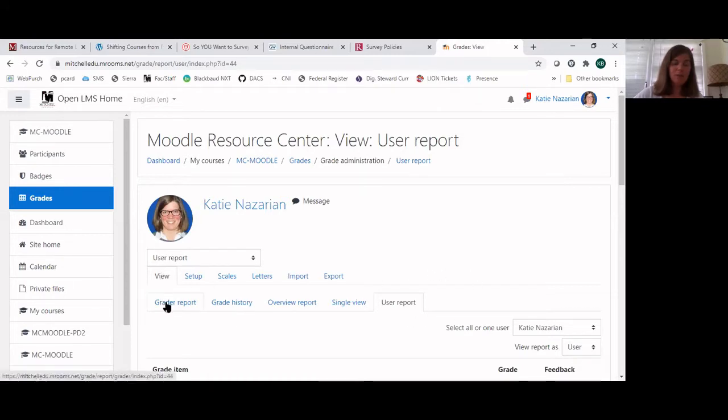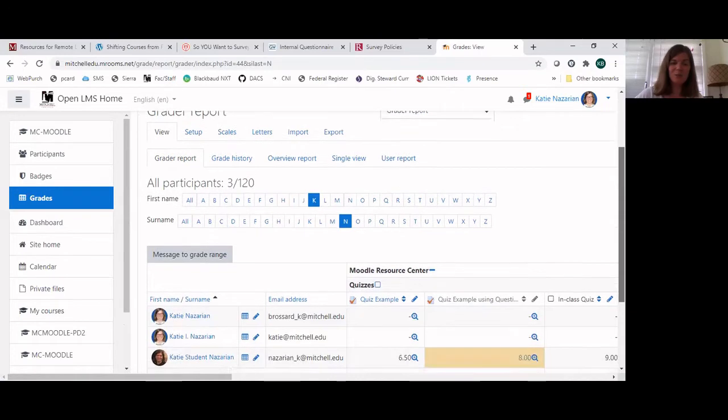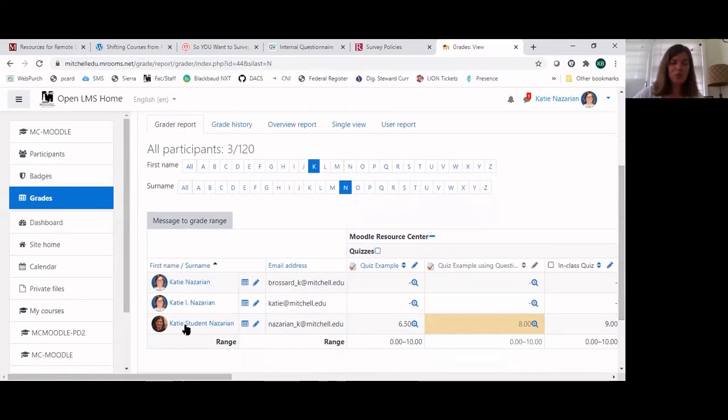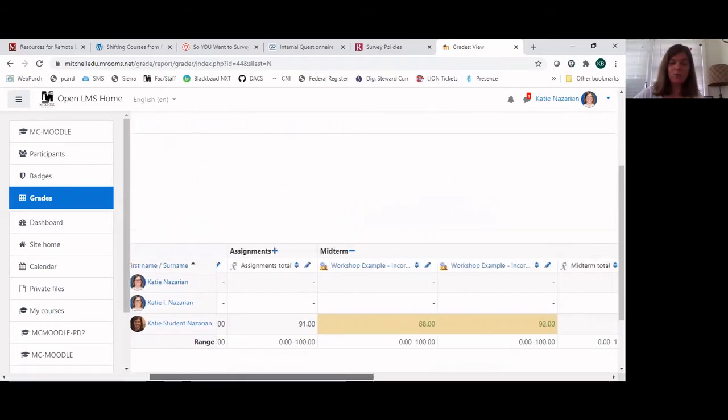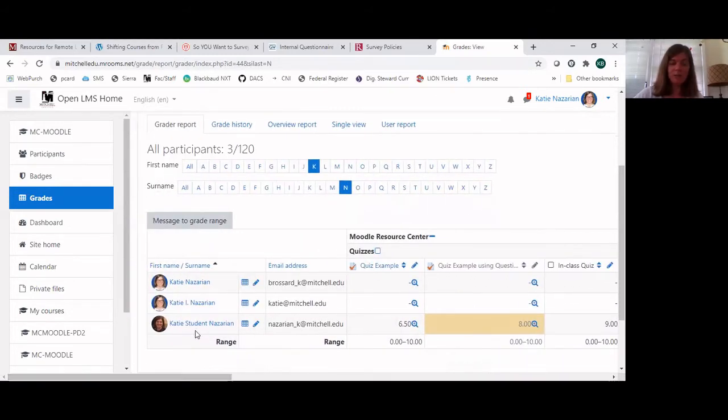On the View tab, the very first submenu tab is called Grader Report, and this is where we can see all of the students in our class. I'm going to limit to just myself, so you're not seeing absolutely everyone, but you'll see me here a few times. And you'll notice that the student names are down the left, and the graded items are across the top. You will need to scroll over to see all of the graded items. Some of these students' items have been graded. Katie Student Nazarian has multiple graded items, and the other students in this list do not.